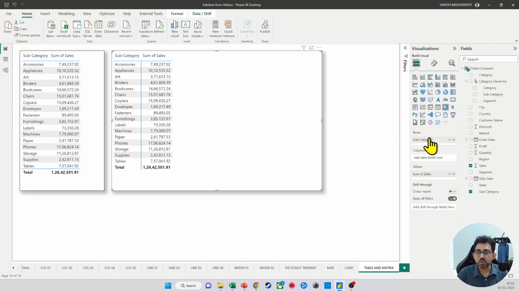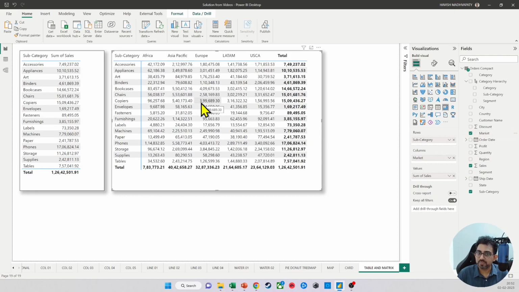But if you want to make something resembling a pivot table, then we can convert this into a matrix. And now you notice we have the subcategory in the rows. We have the market in the columns, and it looks like this. We can also add a heat map here.